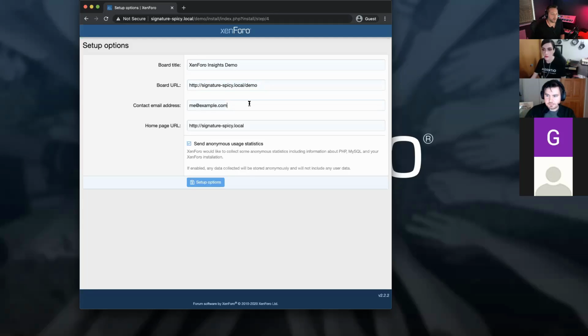The contact email address is the address that any communication that is sent directly to the site through the contact us link at the bottom of the public facing pages is going to go, and by default, it's going to use the address that you just gave it for your first admin account. And then the homepage URL is just a link that is going to take users to what you would call your homepage.